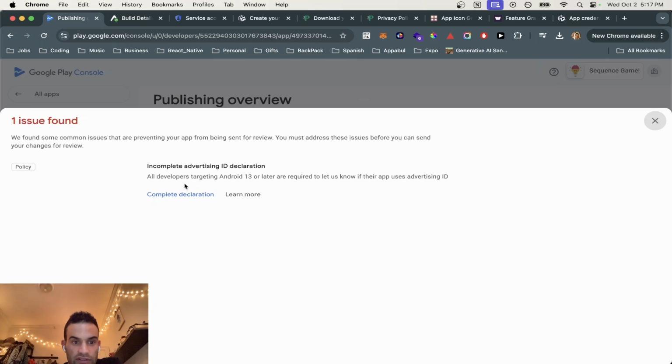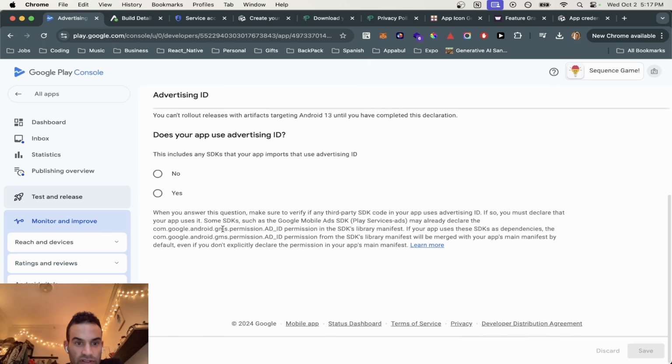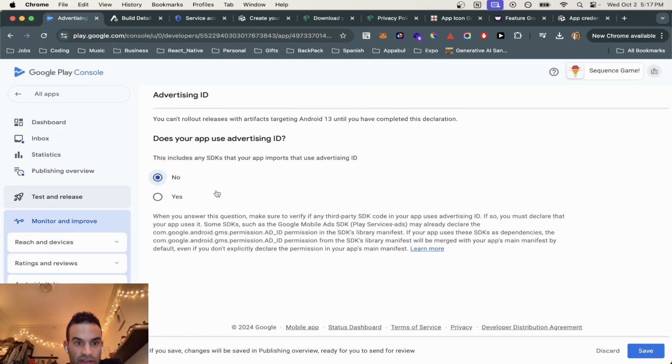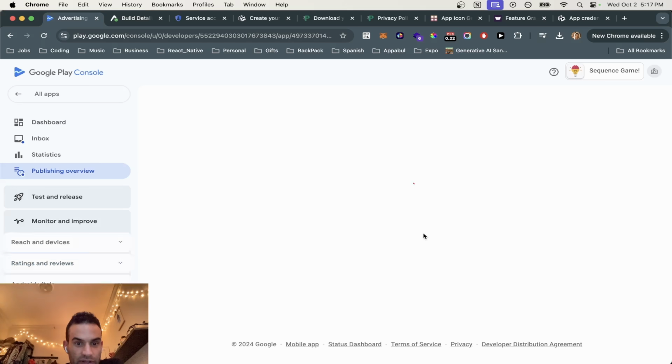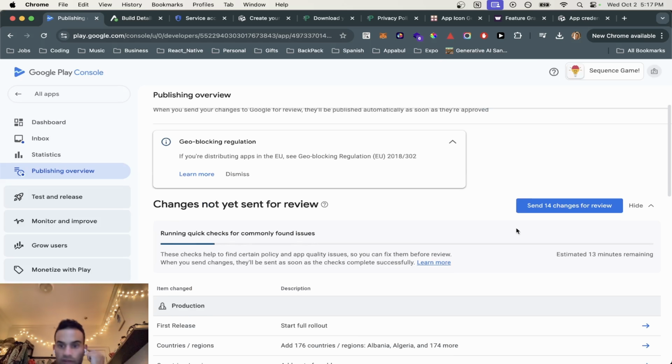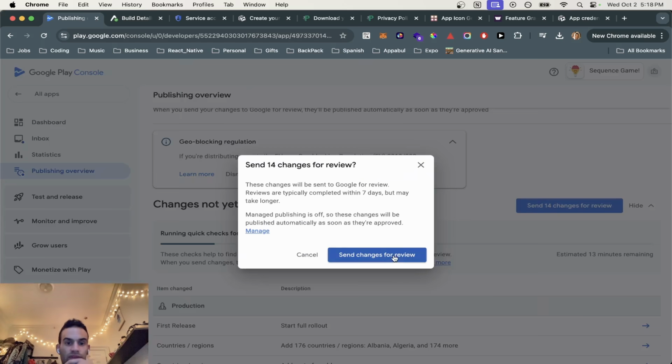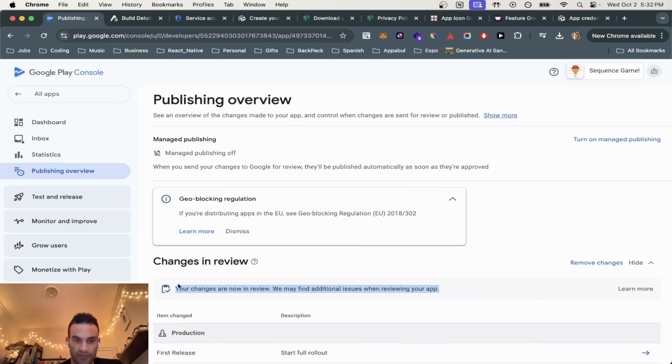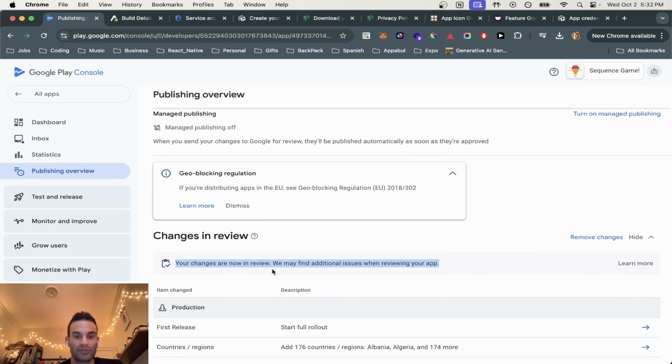And look at this issue. It looks like we do have an issue, incomplete advertising ID. So all developers change. Do we use an advertising ID? No, we do not. Looks like we forgot that one. So we're going to go back to overview. Looks good. Send 14 changes for review. Okay, and after the reviews have been changed, now they are in for review. Now we just have to wait and hear back from Google Play Store.